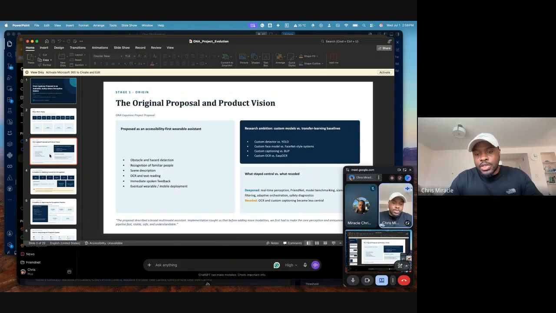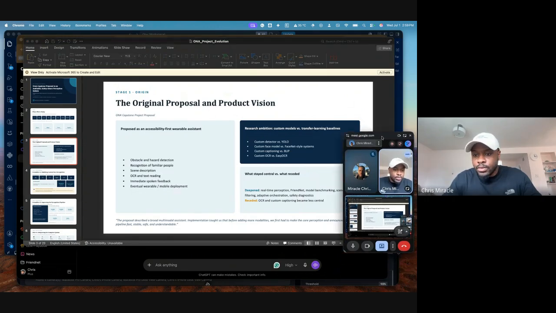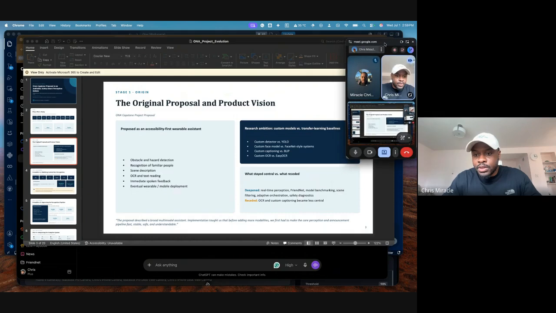Then we went on to do some research and set our ambition. Like I told you, we didn't just bring random components and join them together. We had to do proper research and understand what would work. We used a custom detector, YOLO, a custom face model, FaceNet, and custom captioning, BLIP. That was the ambition. Then what stayed: we deepened our real-time perception system, made FriendNet better, and did some model benchmarking, scene filtering, adaptive orchestration, and safety diagnostics. We didn't use the OCR or custom captioning in the current product we have right now.